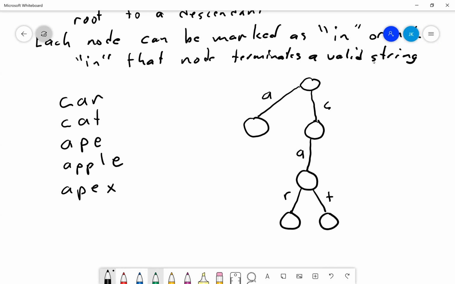Okay, and both of these we will mark as valid nodes. So we mark them as in. And so what that means is if we trace a path from the root down and we get CAR or we get CAT, either of those is going to be a valid string in our dictionary. And so you can imagine how this might be extended over here.